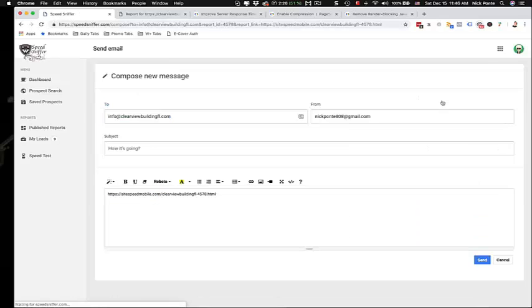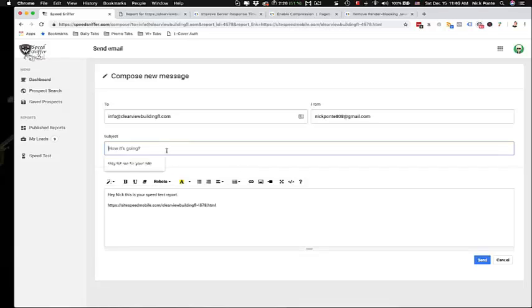I'm going to hit Compose Email, and you'll see that the URL to the report has already been added to the body of the email. So I'm just going to add, hey Nick, this is your speed test report. We're also going to include sales email templates that will help your users leverage this service, so they won't have to put any thought into it at all. All they have to do is copy and paste the template into this WYSIWYG, and that way they'll be prospecting very quickly. So I'm going to add a subject line.